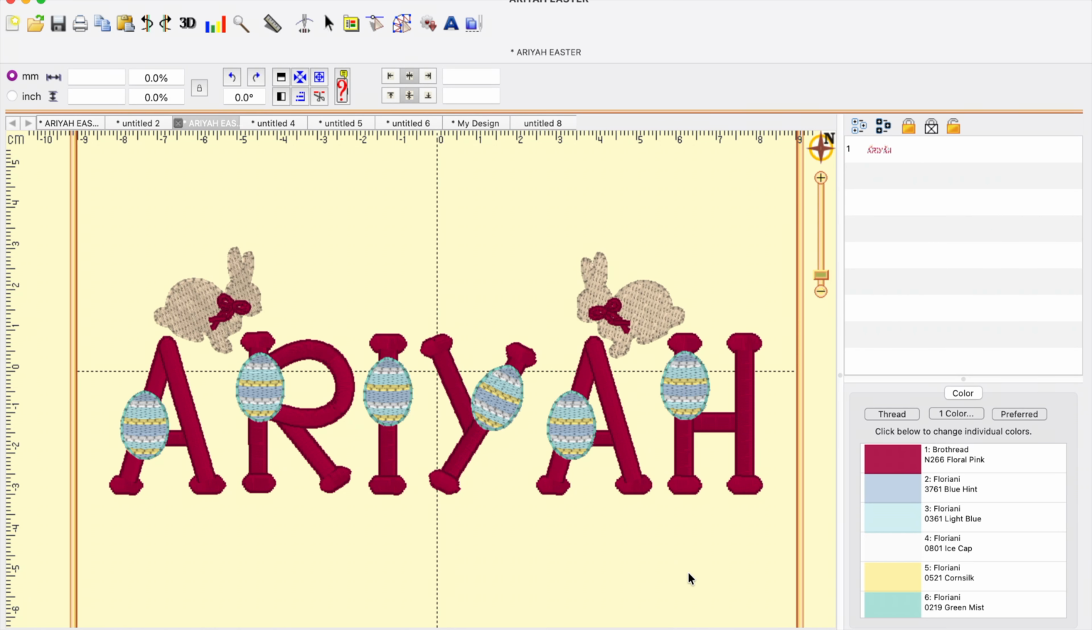Hello everybody. Today I'm going to be walking you through how I came up with this really cute embroidery file for an Easter basket from Walmart. There are a few disclaimers. This is not my own design. I got this from Etsy. I thought it was beautiful.